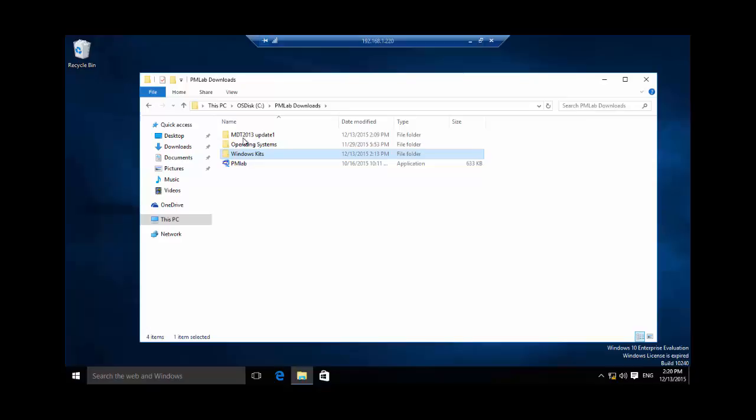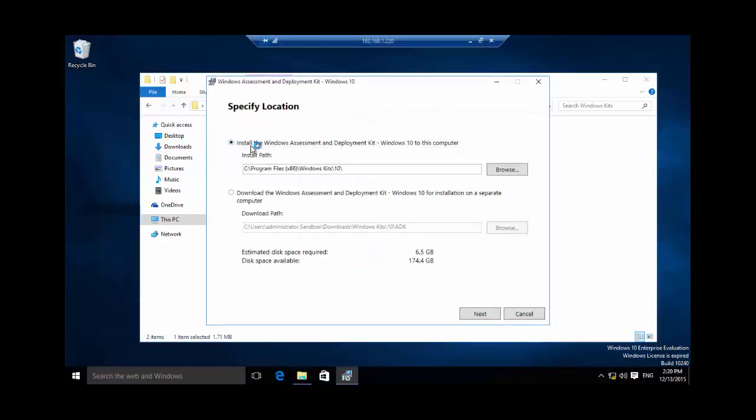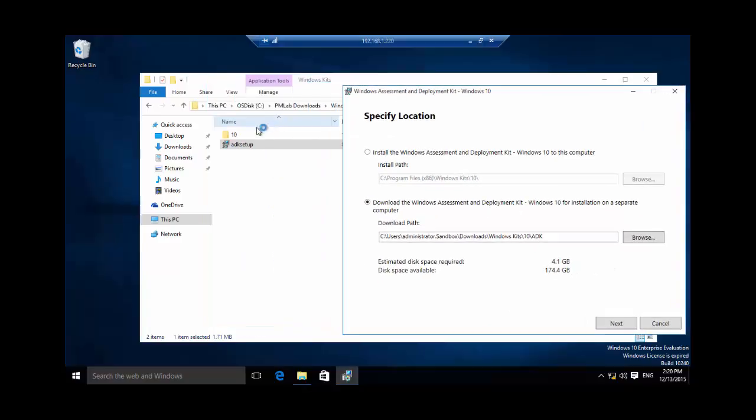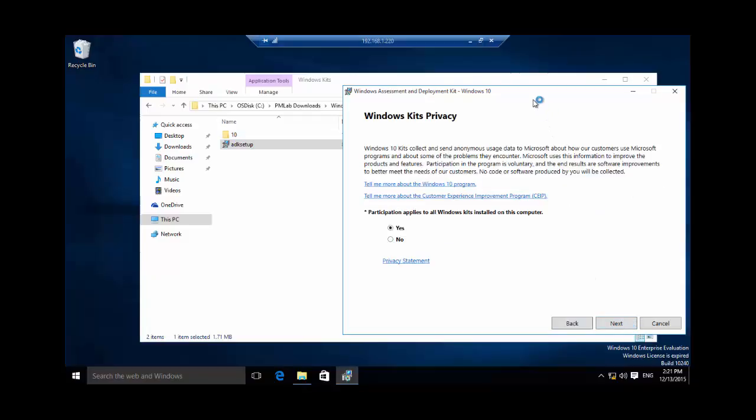So to install the ADK, just go to where you downloaded the files and run ADK setup. You can leave the default path alone and just install it right to your C drive. You could decide where you want to install it. You also have the option of just downloading everything and installing it later, which you can see I did there in the background, but I'll just show you the regular install for now.